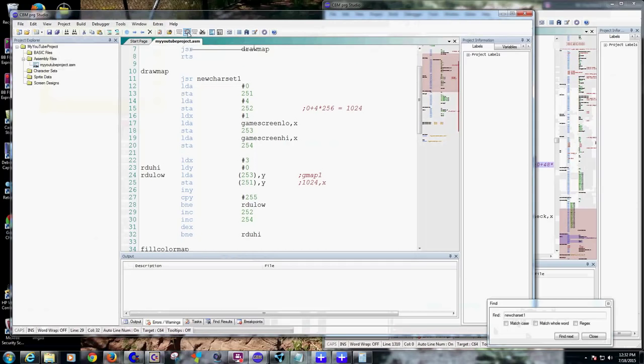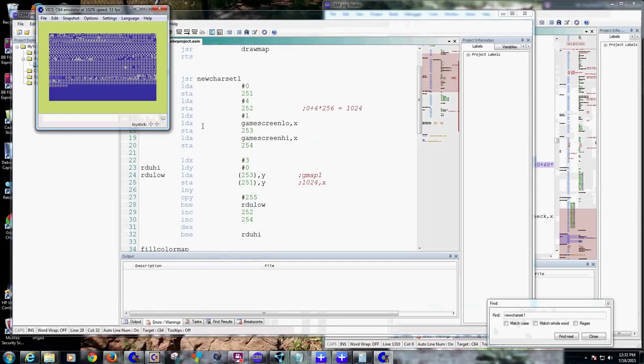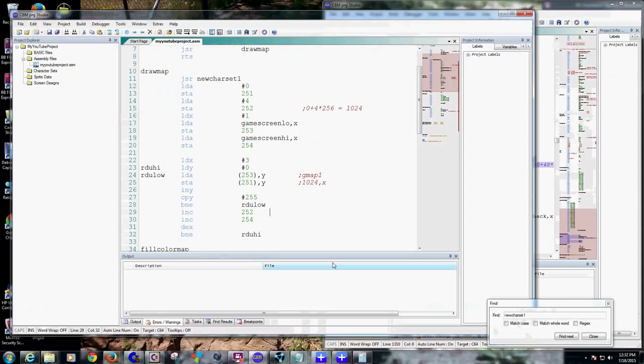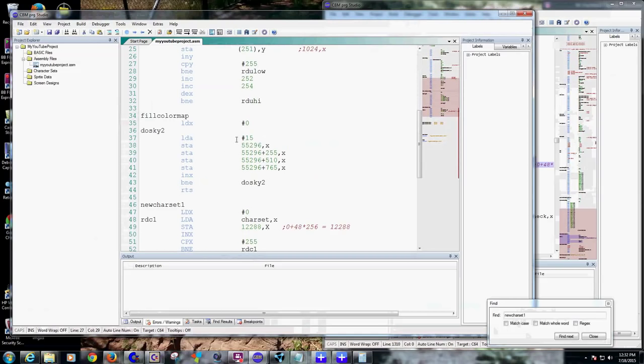Let's try it again. Okay, so now we've got some data on our screen. You still don't see anything because the character set hasn't been turned on yet. And color memory is not activating for some reason. Yeah, this is the color memory here.